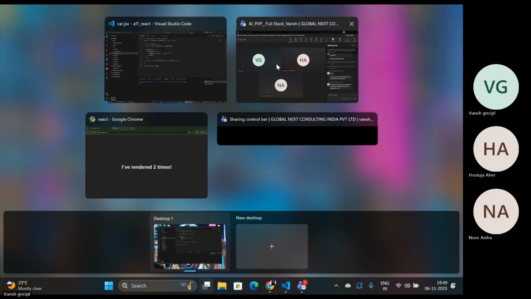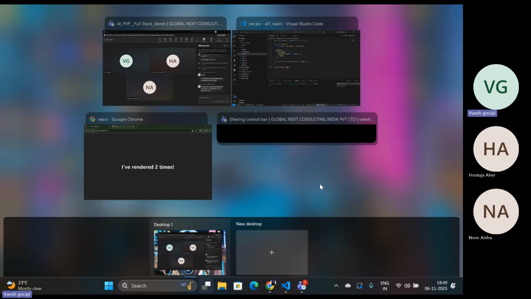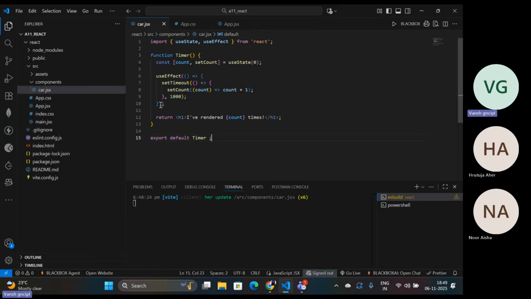I hope it is now clear why that is optional, because sometimes it does the same functionality, like in the previous program, where it was working with the count dependency array and also working the same without it. So that's why it is optional. But when we are using setTimeout intervals, we have to make sure that we pass a dependency array so that our website will not re-render so many times that it fluctuates.